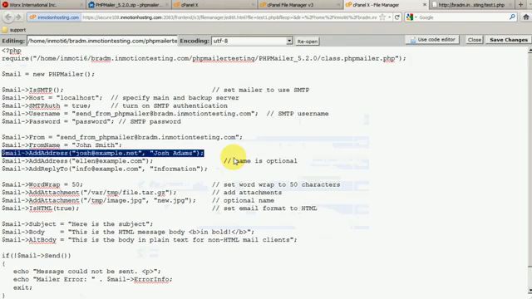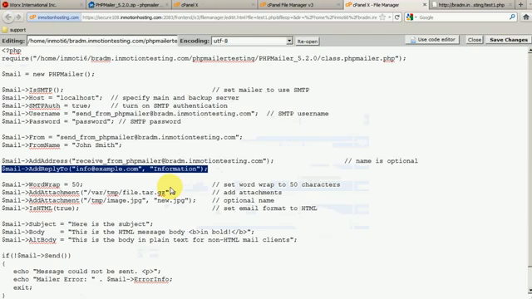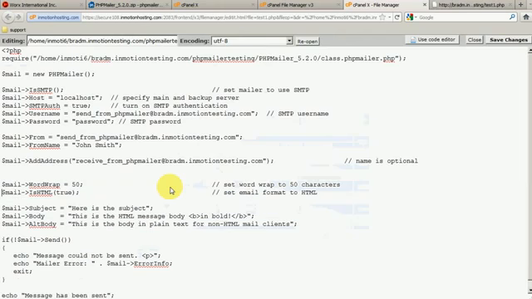So we're going to go ahead and delete that first one, and then we're going to send this test email to receivefromphpmailer at bradm.inmotiontesting.com. We're not going to specify a reply to address, so we're going to remove that. We're not going to add any attachments. You could, but we're not going to add any attachments in this test, so we're going to remove that.